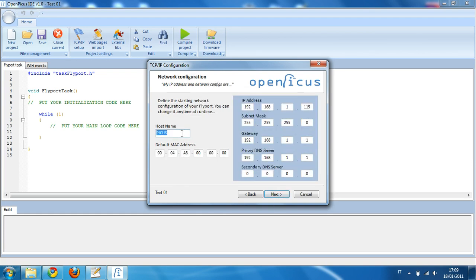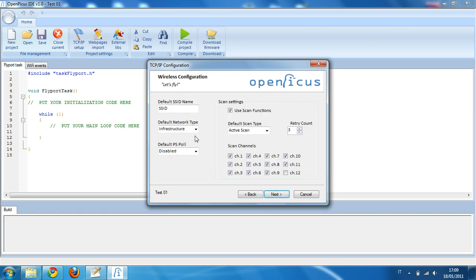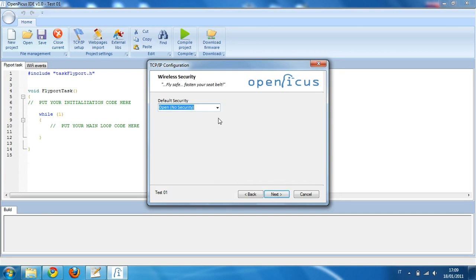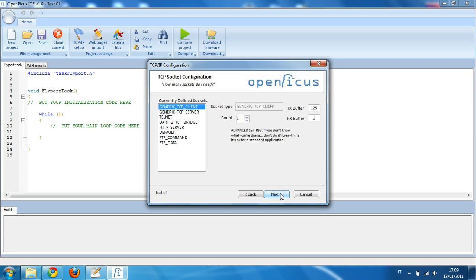Now we select the host name, for example, Flyport, and we keep the default MAC address. Okay. We decide to create an ad hoc network and we name it FlyportNet. Okay, and we go next. We can choose all the types of security mode: open, WEP, WPA, and so on. We keep it open. These are advanced features for advanced users, so we'll see them in the next webinar.